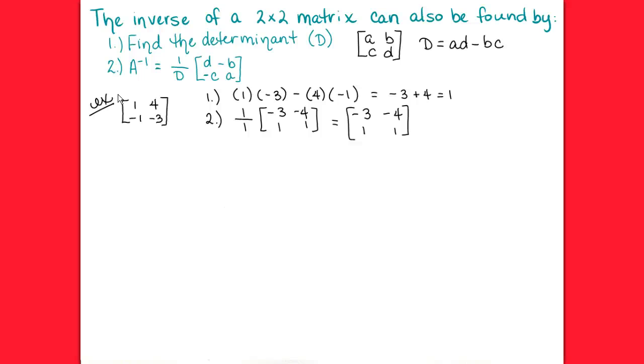But the determinant of a 2 by 2 is fairly straightforward. If I want to find the determinant, and we'll represent that with a capital D, if I want to find the determinant of a 2 by 2 matrix, I'm going to take the main diagonal and multiply A times D, and then I'm going to take the alternate diagonal, multiply B times C, and then just subtract those two products. So my determinant will be AD minus BC. So for this matrix that we had, if I found the determinant, I would do 1 times negative 3 minus 4 times negative 1. And that would give me a determinant of positive 1.